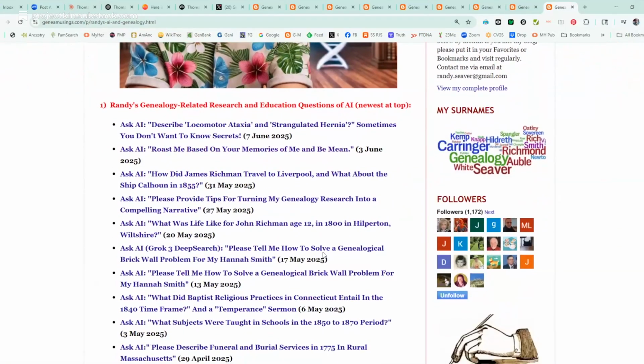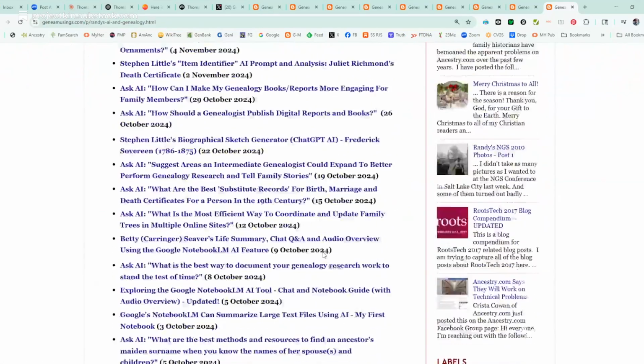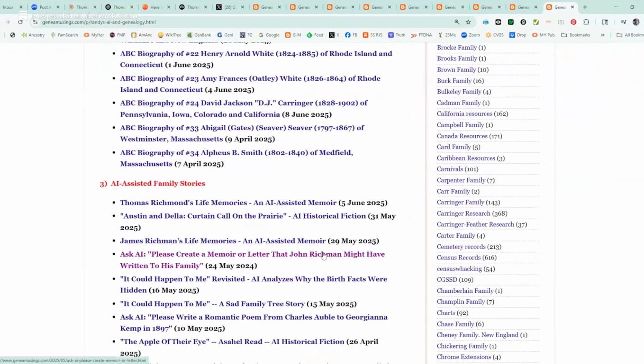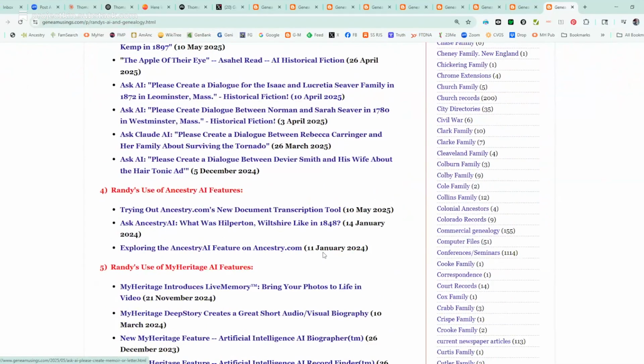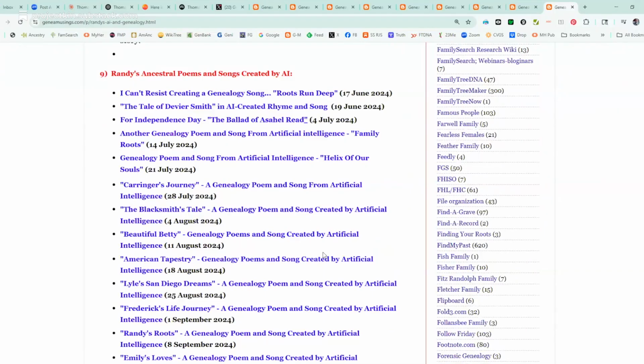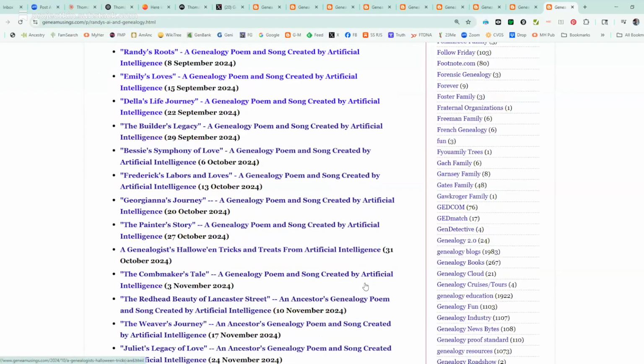I've been asking questions of AI for over a year now. I have all of them listed, the most recent at the top. I haven't done this week yet. And then the biography creation posts I'm listing. I have about 20 of those. I have AI-assisted stories now, like the life memories. And then when I've used Ancestry and MyHeritage and FamilySearch and Emulate Me, and then my Saturday night fun posts about AI, and then my ancestral poems and songs created by AI. I have about 60 or 70 of those. So that's what I have.